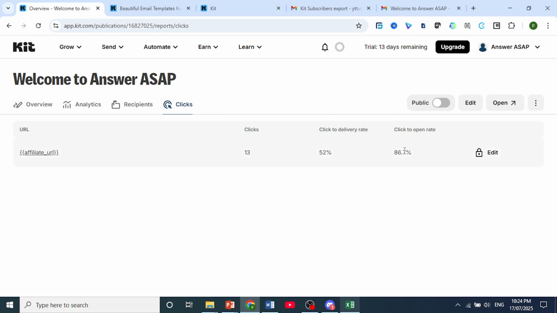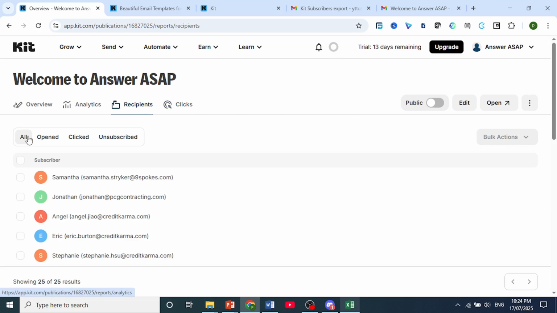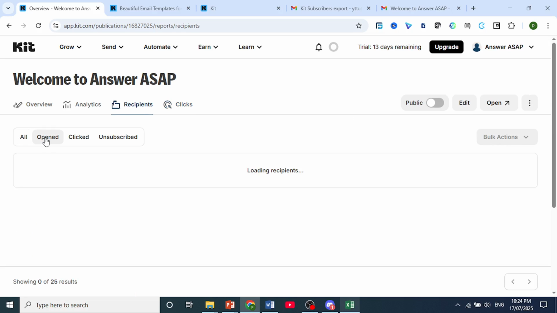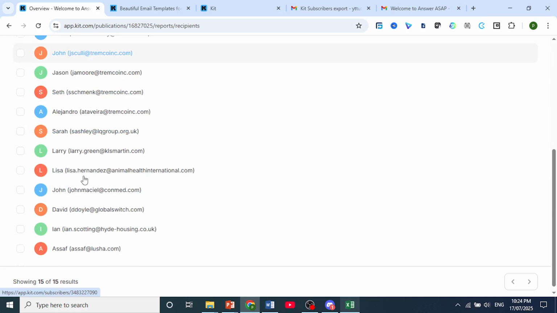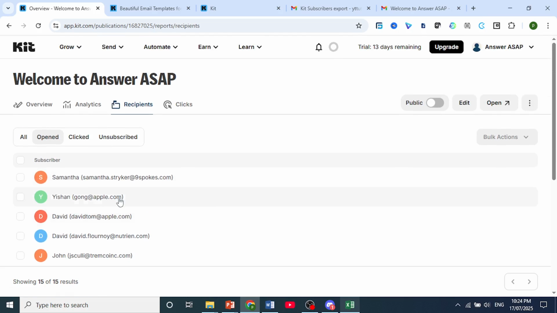The open rate is 86.7% click to open rate. Let's look at the recipients here. Then if we click here on opened, you'll be able to see all the people that have opened this email. So that is how you can track this, okay? And it's really that easy to go ahead and track email opens in ConvertKit.